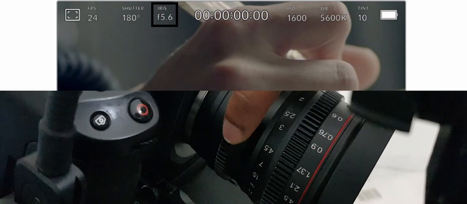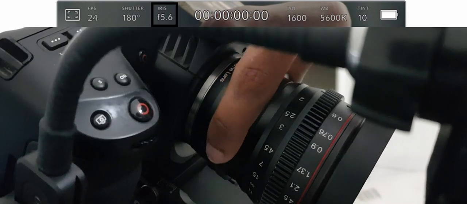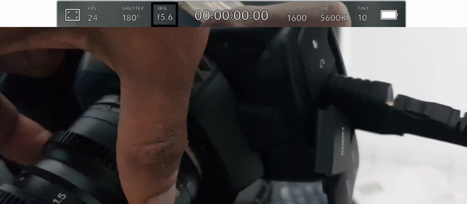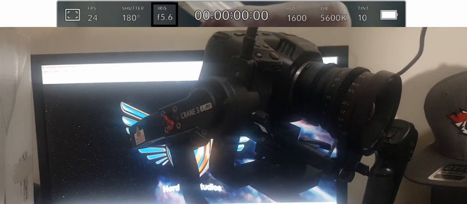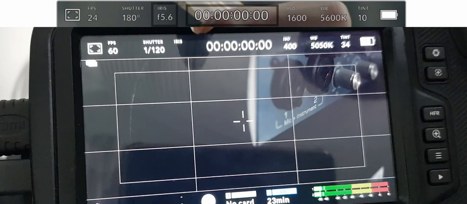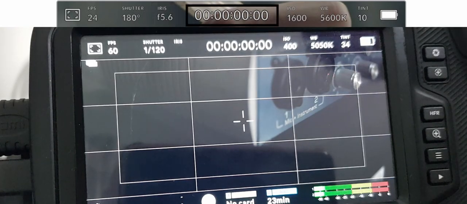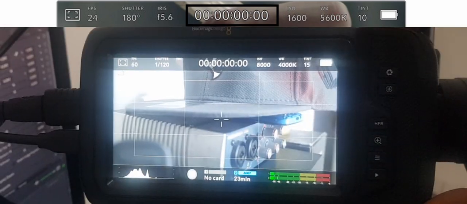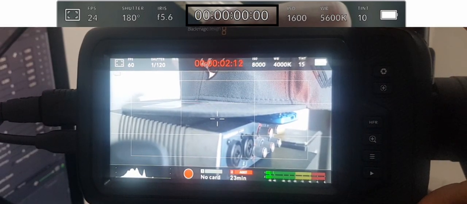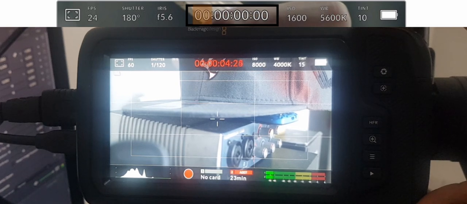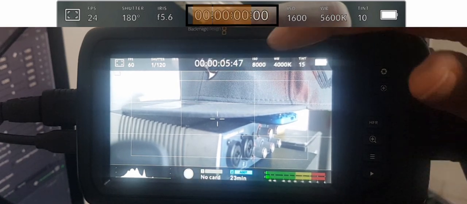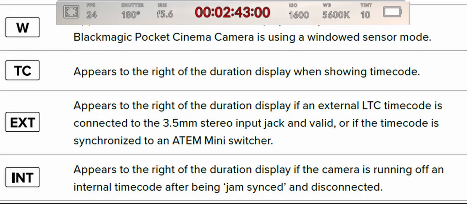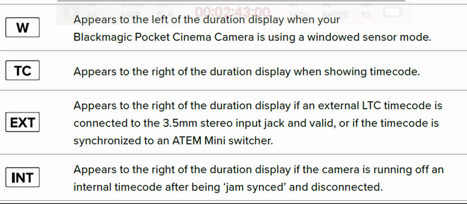To adjust your iris from the LCD touchscreen, your Blackmagic Pocket Cinema Camera must be fitted with a lens that supports changing aperture via the camera. We are using manual aperture lens. The duration display provides a time code counter for checking the duration of your clips and monitoring time code during recording and playback. The counter displays a time sequence showing hours, minutes, seconds, and frames. During recording, the time code is red. The following may appear next to the duration display.